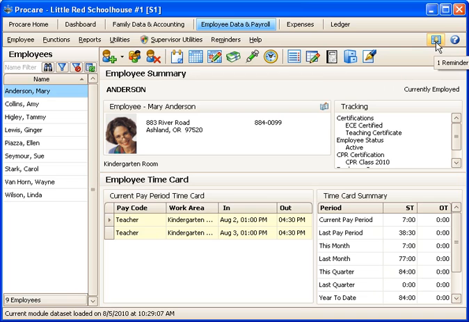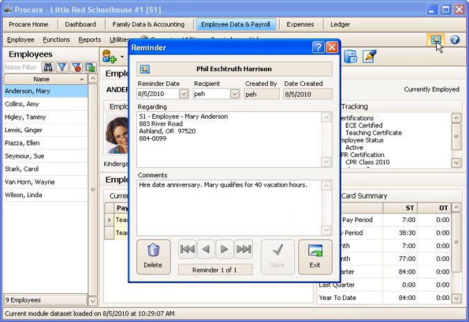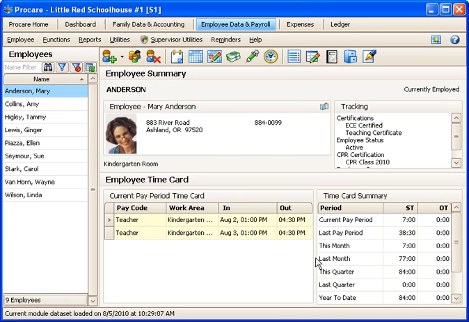Right now I'm going to check my reminders. I see I have a reminder up here, and this is about my employee Mary Anderson, and it reminds me that today is her hire date anniversary, and Mary qualifies for 40 vacation hours. So that's great. That reminds me I need to post that to her account. So I'm going to exit here.